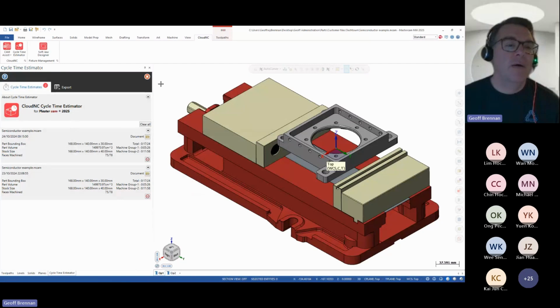So this is the cycle time estimation view of the initial view. So I had an existing run in my queue. So what this does, it means that I can stack up files.